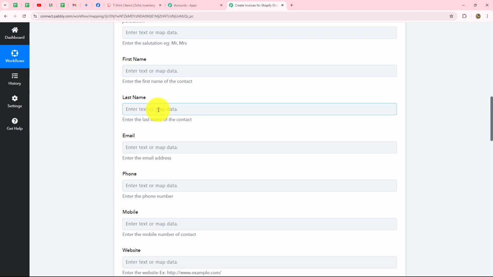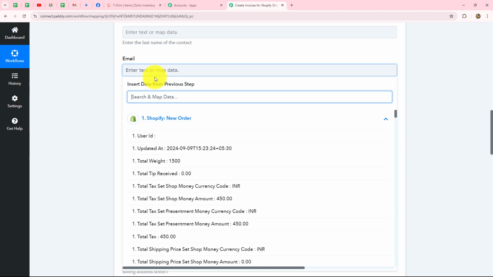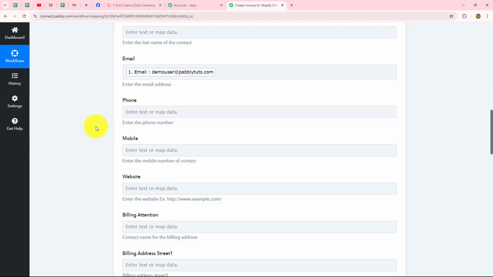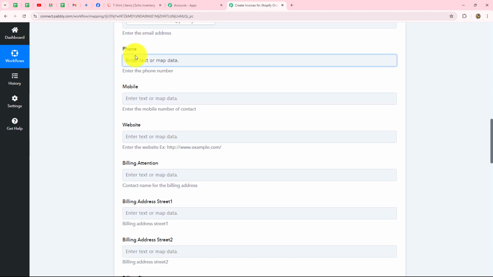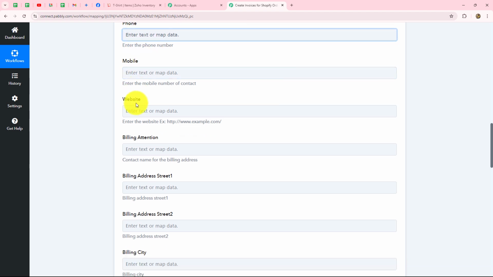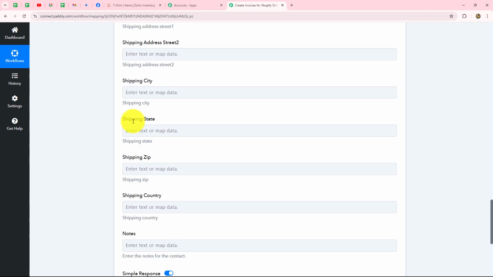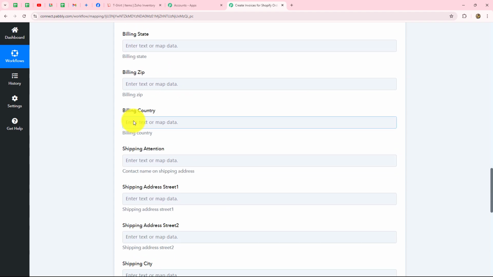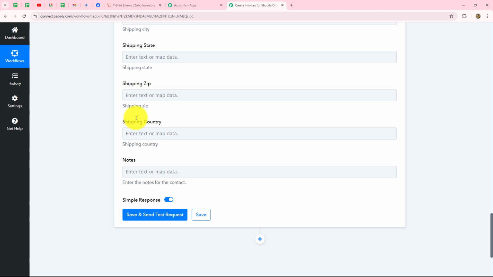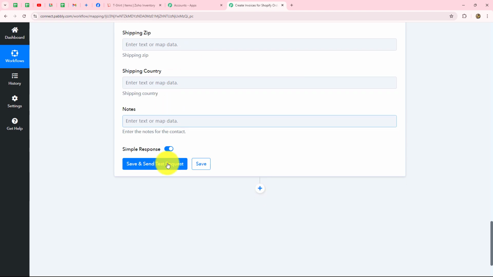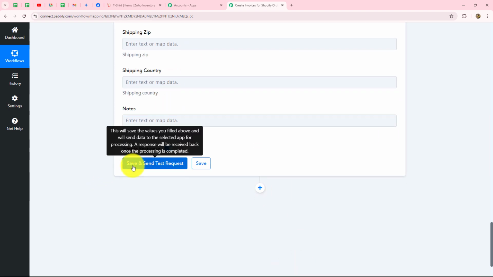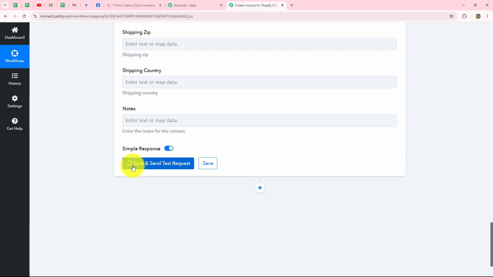Here we have the first name, last name, email. So I'm going to map the email address. Here we have the email. I have mapped that. Next we have the phone number. If you have a phone number, you can also map it over here, but I have not received one, so I'm going to ignore this field for now. Other than this, we have some other details such as the city, country, address, and so on. If you want, you can enter all these details one by one. I'm going to keep these fields blank, and I'm going to simply click on the save and test request button.